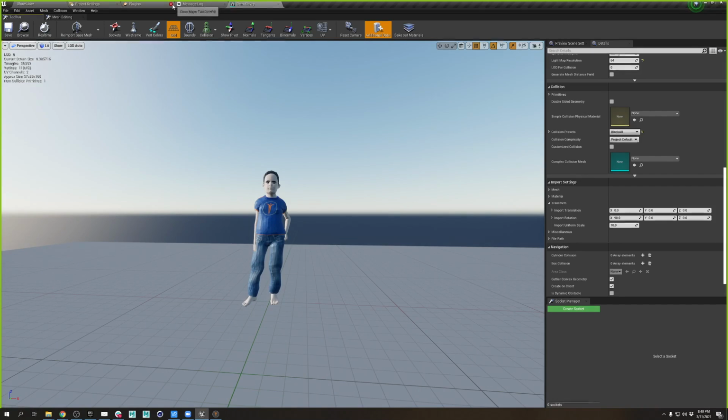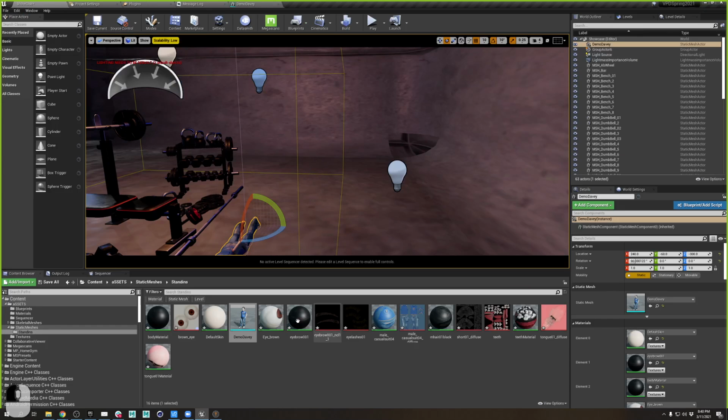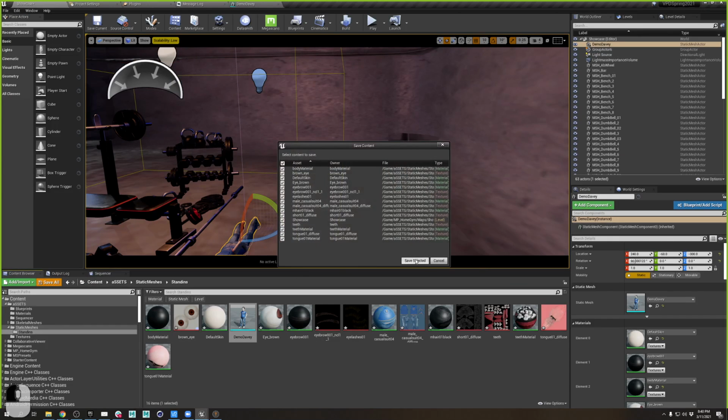Especially when we're dealing with skeletal meshes. You know, when it generates collisions in physics, you want to make sure you're doing it at the right size so it generates that stuff correctly. Let's go ahead and save all.